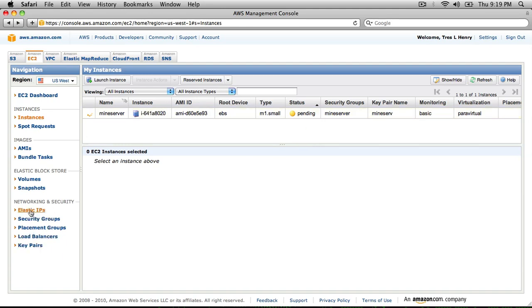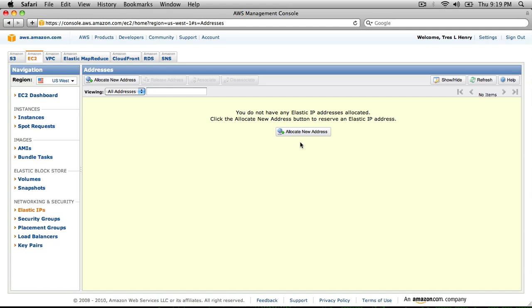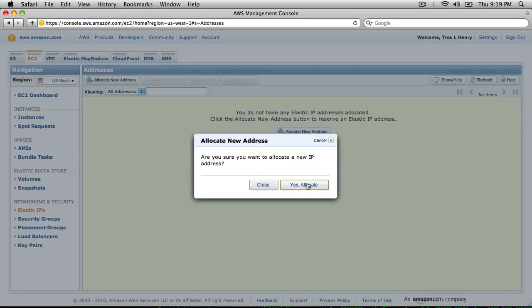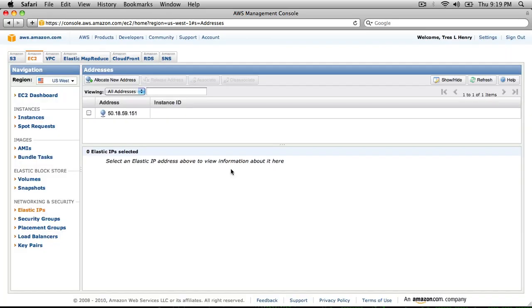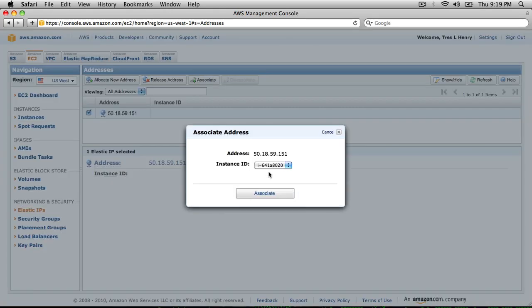While that's happening, we're going to come over here and allocate an IP address. This is going to give us an IP address that'll let us easily connect to our Minecraft server. So I'm going to associate this IP address with the instance that's launching.